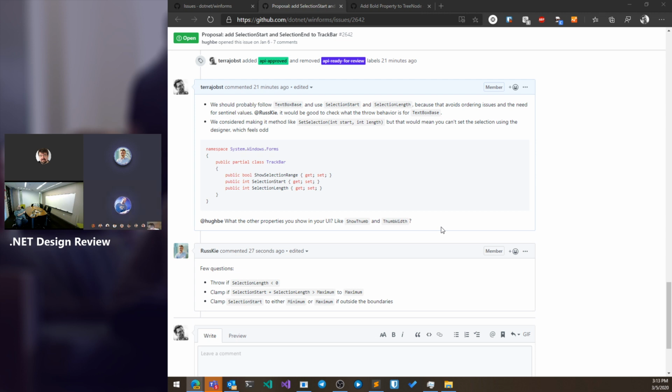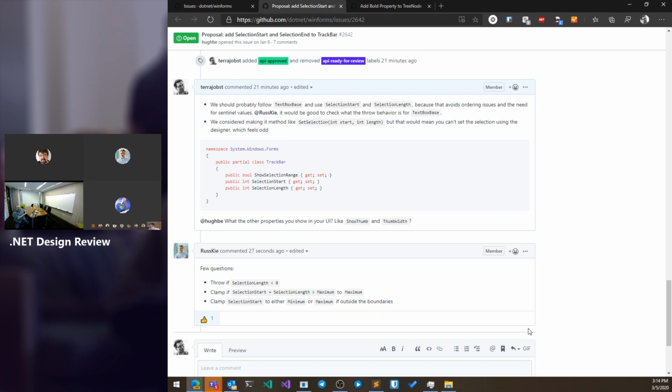If selection length is less than 0, we throw. If selection length is greater than available, we just clamp it. Yep. And selection start, clamp it to either min or max if we're outside the boundaries. Yep. That makes sense to me. You probably want to do the last two in the other order, but yeah. Okay.